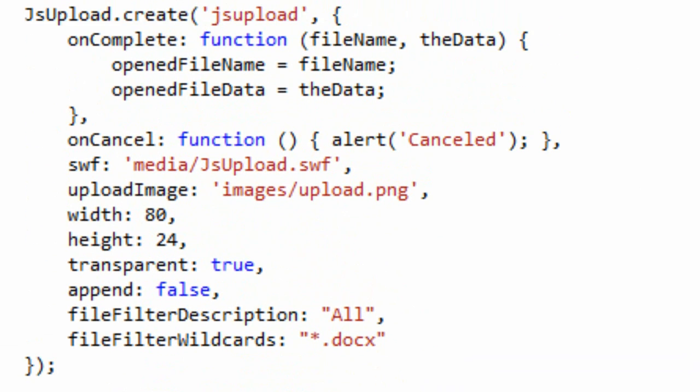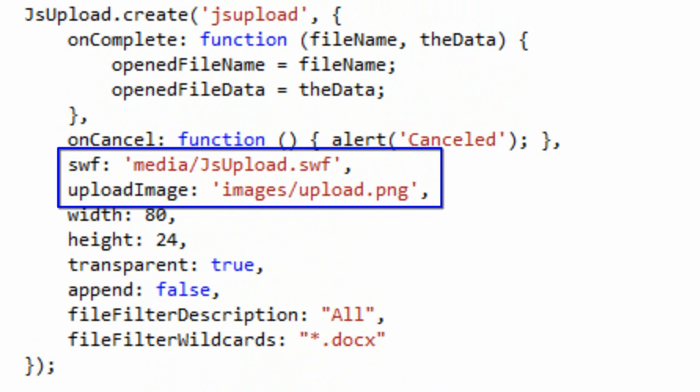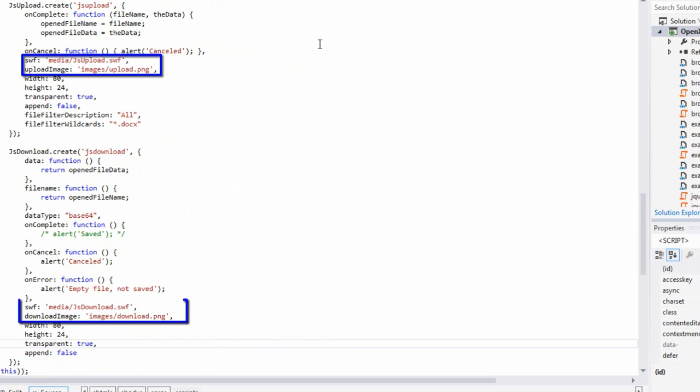Now we can see a couple of references here. There's the reference to media/jsupload.swf. That stays the same, but this reference to the upload image, images/upload.png, and images/download.png, these need to change. So let's go create a new folder and create these images in that folder that we need.